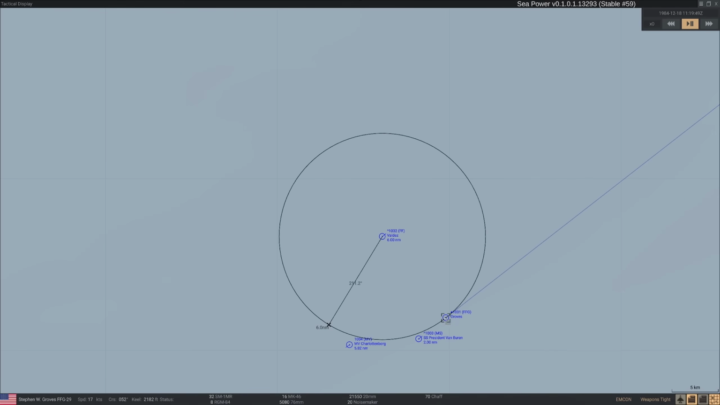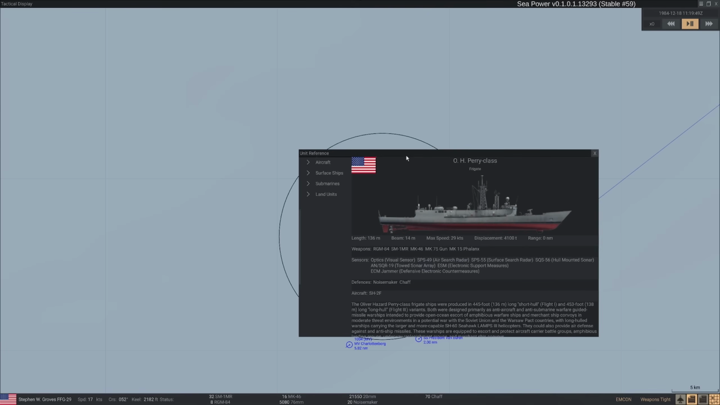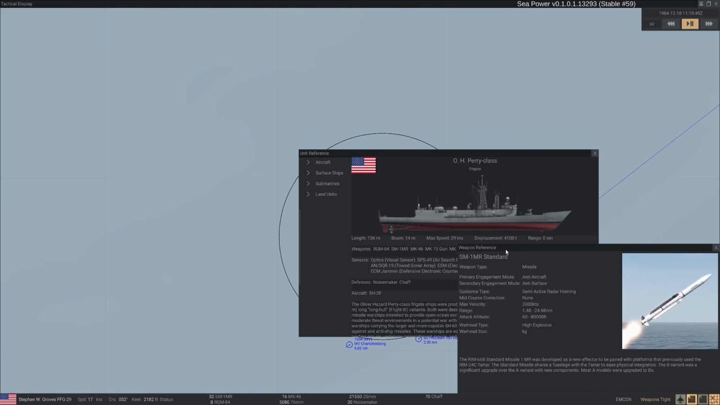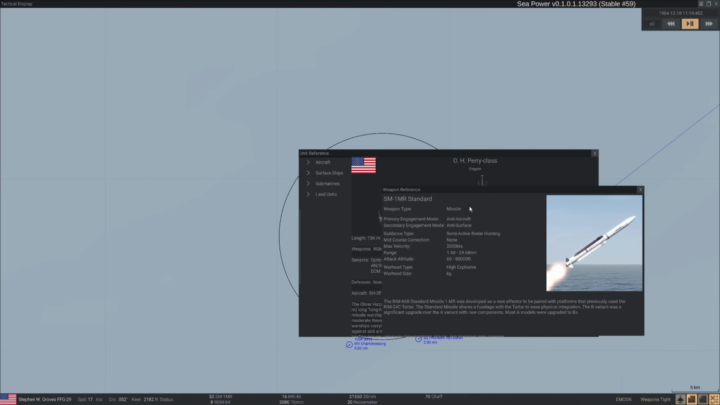If I select the Groves over here, you can see that I have the SM-1MR, the Standard Missile 1 medium range. This has a primary engagement mode of anti-aircraft, but it can also do anti-surface, so you can shoot these things at other ships if you are feeling like doing that. It's not the primary weapon I would pick to do that, but again, that's for a different video.